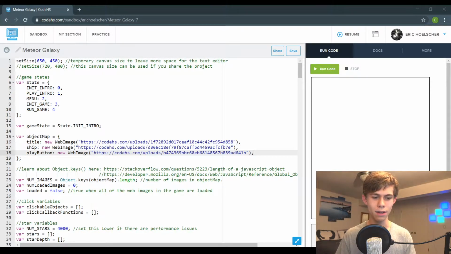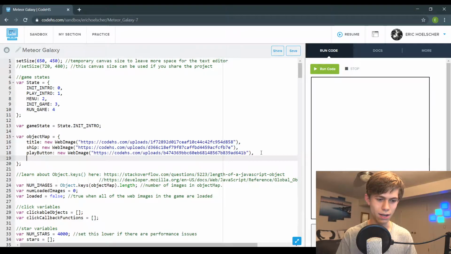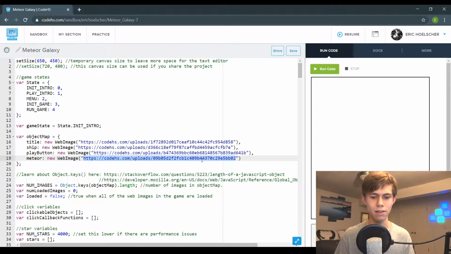The first thing I'm going to do is add an object that holds the URL for the meteor. I'm just going to put it right into the object map, and this is going to be called Meteor. So there'll be a new web image holding that URL, and then we're going to access that later. It's good also to have it at the beginning, so it just initially gets loaded in so we know that it can load that web image.